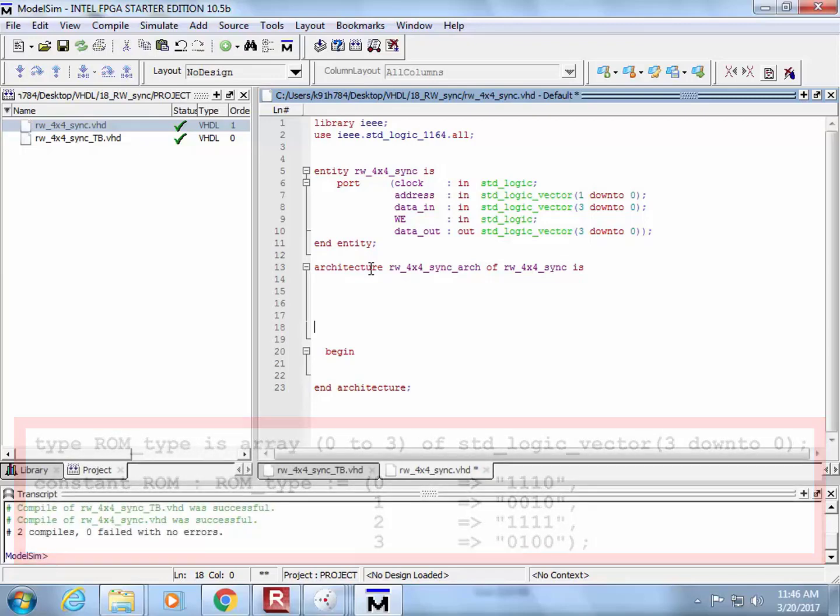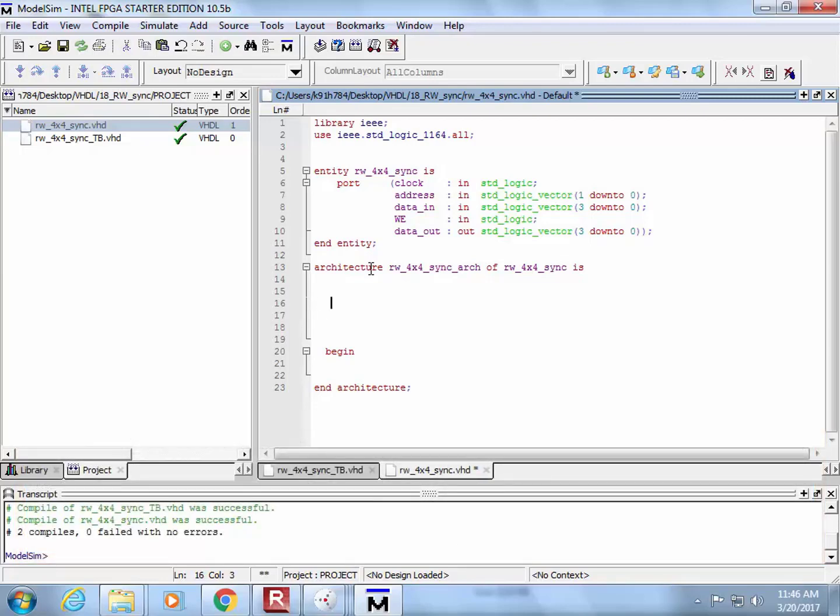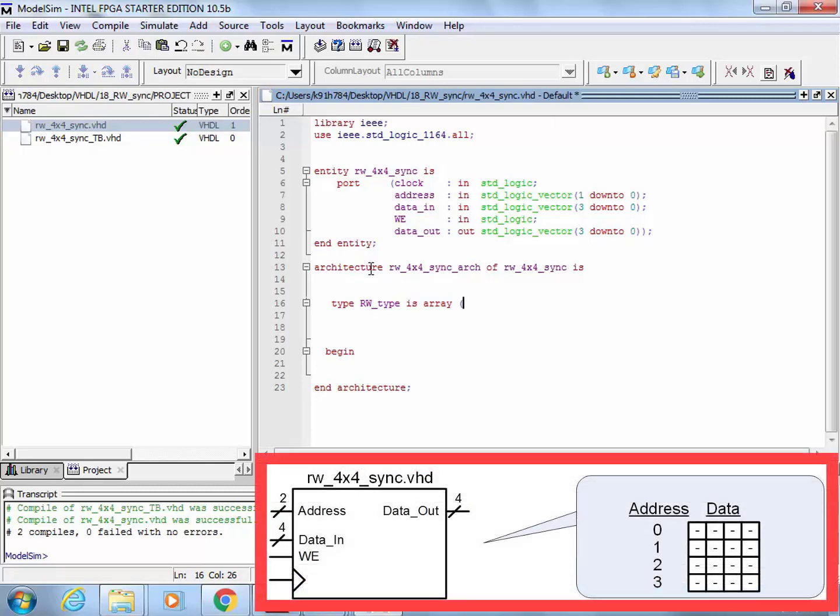Okay? So here's how we do this. I'm going to go create a new type. So I do type, and I'm going to call it read-write type. Okay? And then it is an array, and it's the same array structure that we did before. It's going to be a 4x4. And so what we do is we give the indexes first, so 0 to 3. So that's going to be the address that comes in. And then it's of standard logic vector 3 down to 0. So at each of the indices, 0, 1, 2, and 3, you're going to have 4 bits of standard logic.